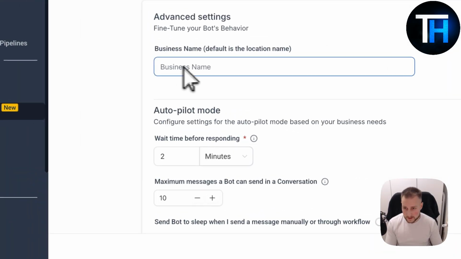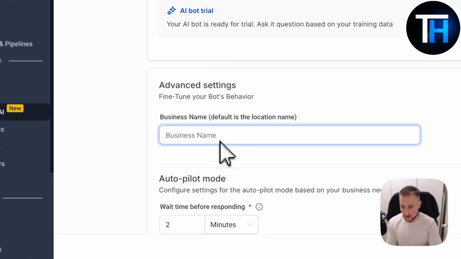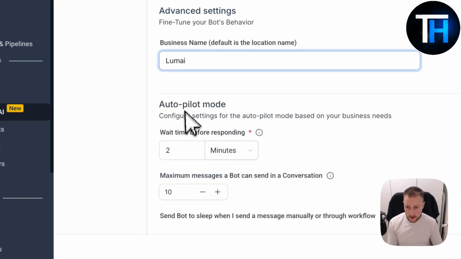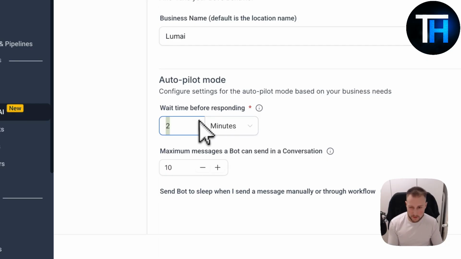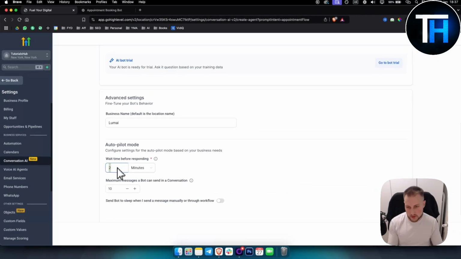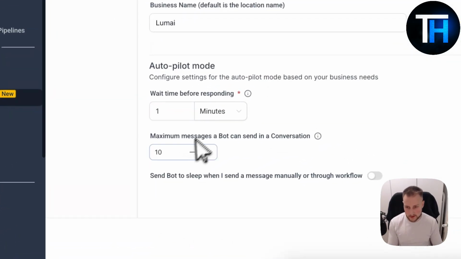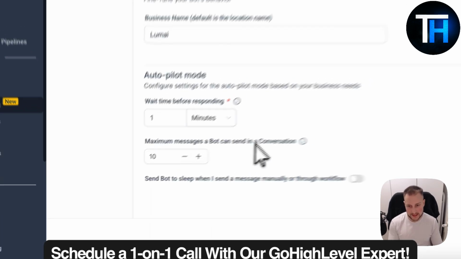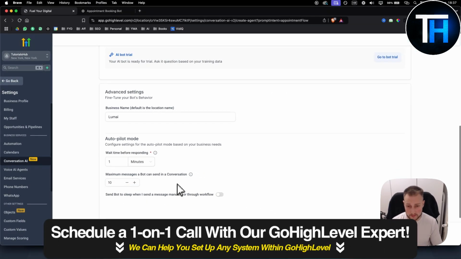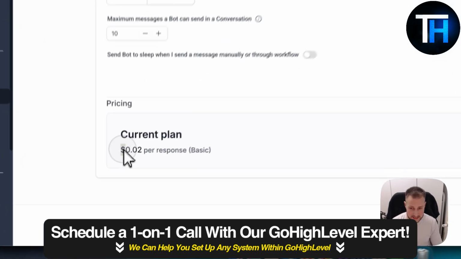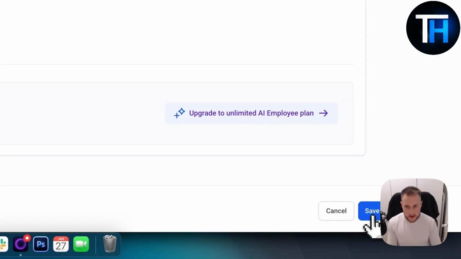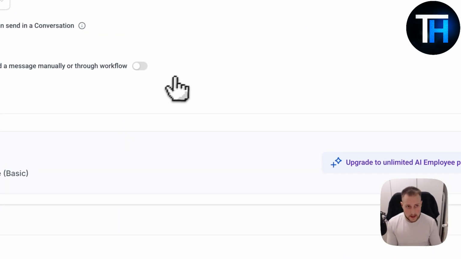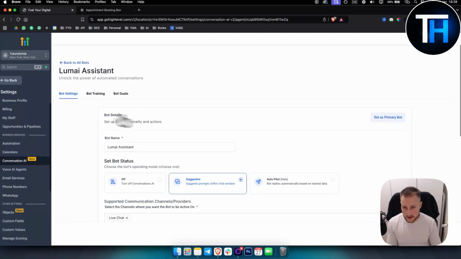Also, here we have a business name, which can be Lumai. And then autopilot mode: what I like to do is have a wait time before responding. 2 minutes is okay, 1 minute is also good. Then the maximum messages a bot can send in a conversation. Again, this will be totally up to you. Keep in mind that the pricing is $0.02 per response, which is, again, not that crazy expensive, right? So we save here. And as you can see, we've now created a bot.